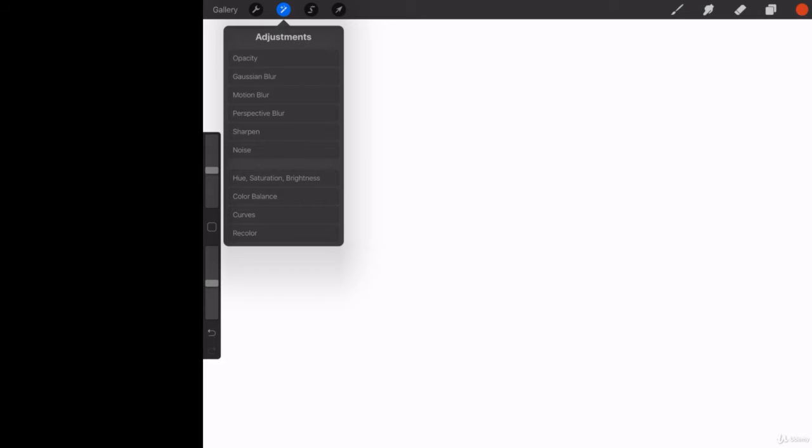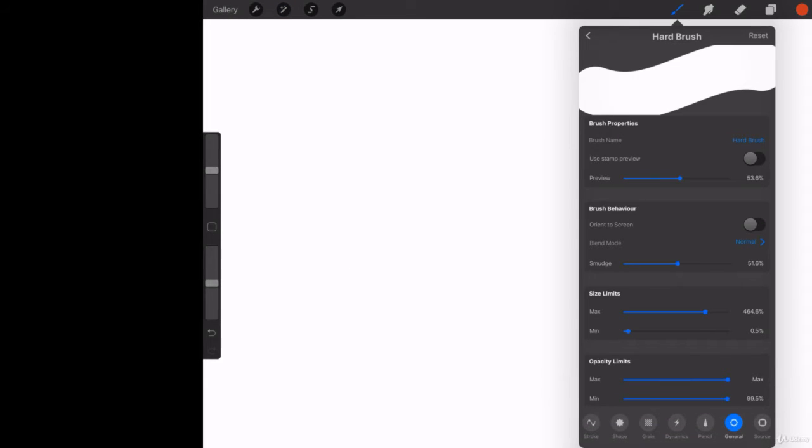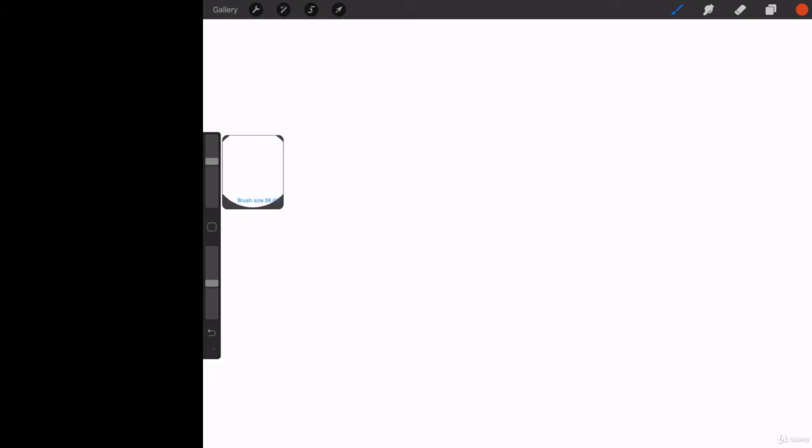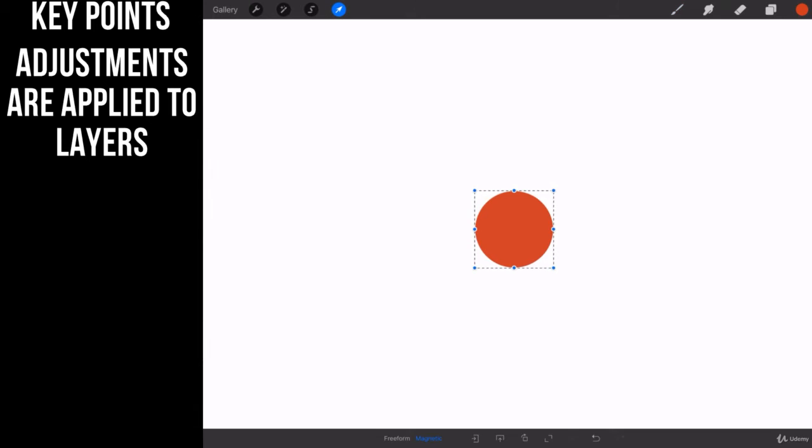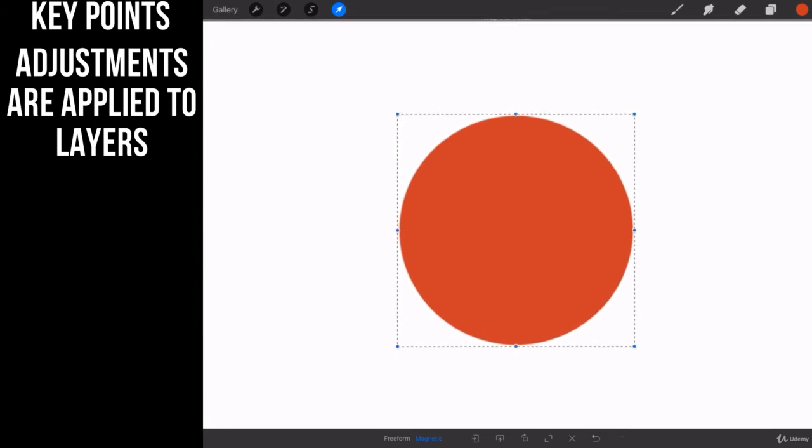So let's go ahead now. Let's grab our hard brush, turn it up a little bit, and grab a red color. Any red color will do. Let's put a red dot on our canvas. Now that's super small, so you know how to do the transformation. Let's transform it and make it a little bit bigger. All right, so now you've got a red dot.